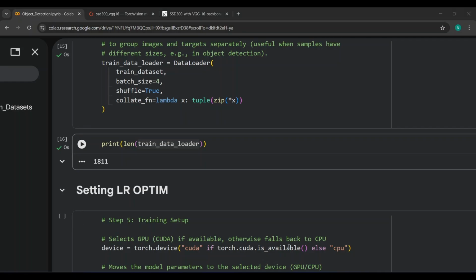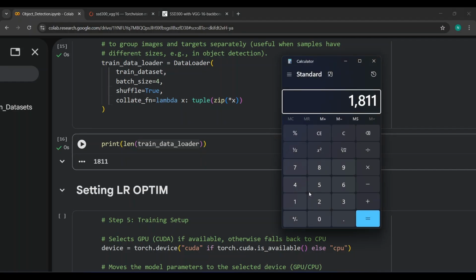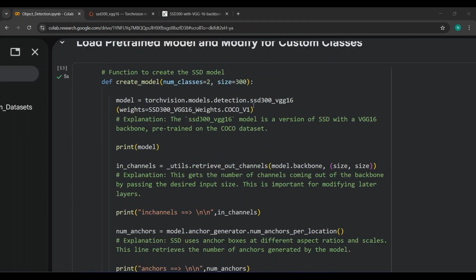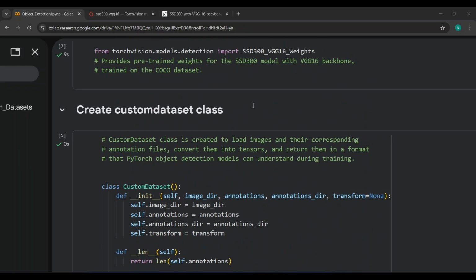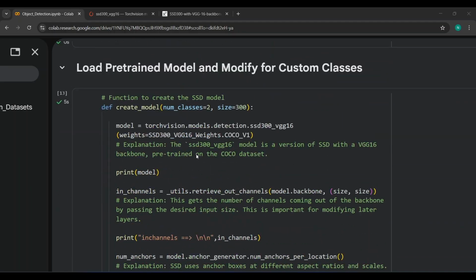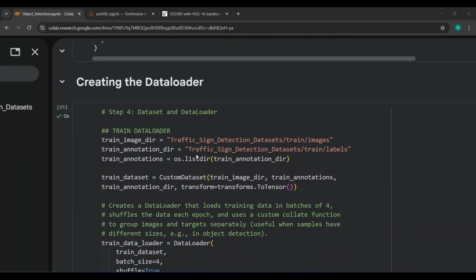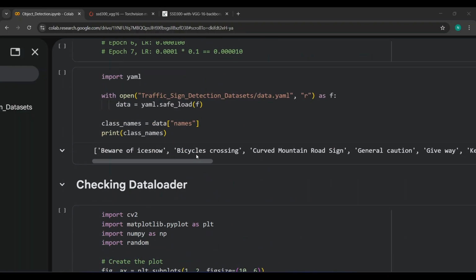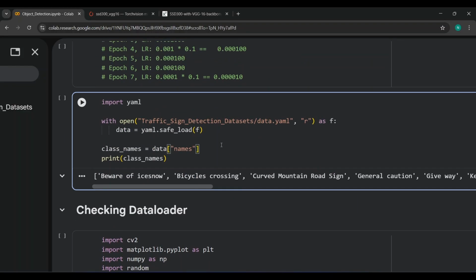Now when you multiply 1811 by 4, because 4 is the number of images present in each batch, the total number of images which we have is 7244. Okay, and see here 7243, because the last batch has only 3 images. Okay.